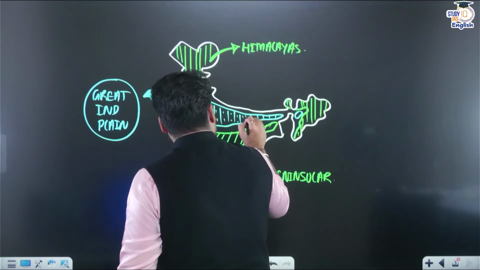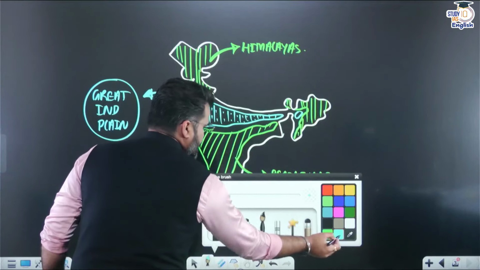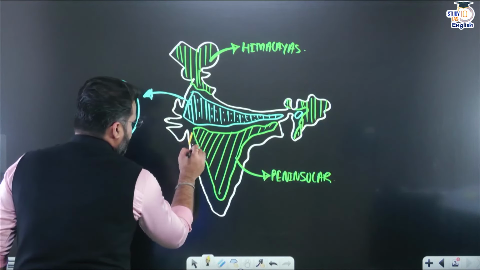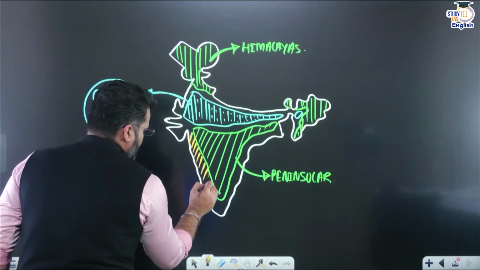Now, another portion which you can see here is our coastal plain. There are two major coastal plains, as you can see here, the western and the eastern coastal plain. Let me mention only the name of that coastal plain. This is called the coastal plain of India. And some islands here.